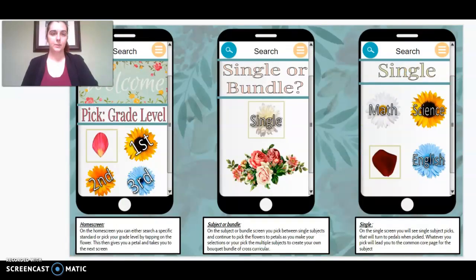The first is your welcome screen, and on the home screen what you're going to do is pick a grade, and when you pick your grade it becomes a petal. So you'll see there are 3 different grades and one is a petal. That is the one that has been selected. You can also choose a single or bundle lesson. So for the single, you will choose the single flowers, and the bundle, you will get multiple subjects.